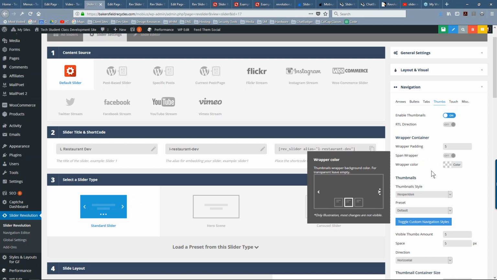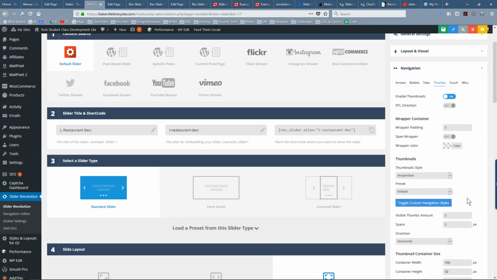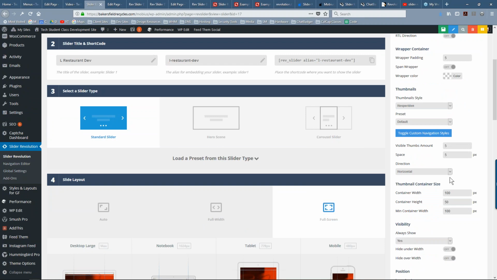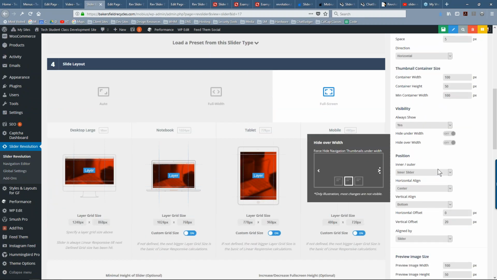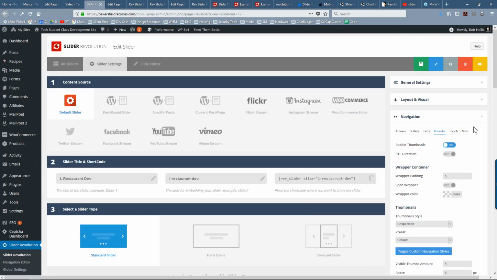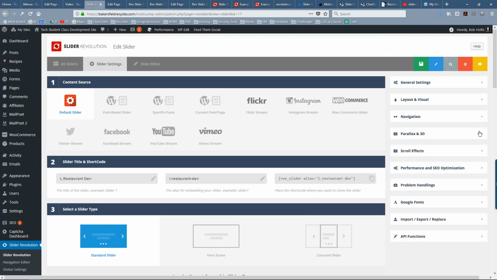And there's your wrappers, thumbnail styles, thumbnail sizes, visible, spacing, direction. You get the idea. So those are just all settings just for the thumbnails. So quite a bit you can do.